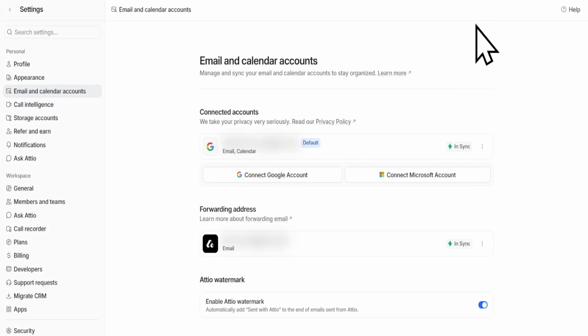From here, you'll be prompted to log into your Gmail account to continue with the integration. Follow the on-screen Google sign-in steps carefully and review any permission requests before approving them. Those permissions are typically required so Attio can work properly with your Gmail account. Once you complete the Google login and authorization flow, the integration process should continue from there.